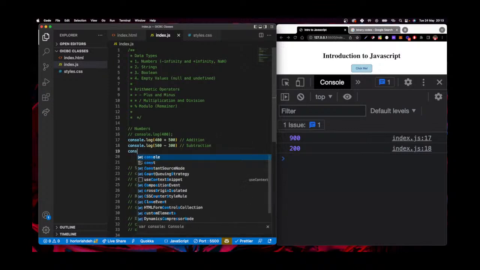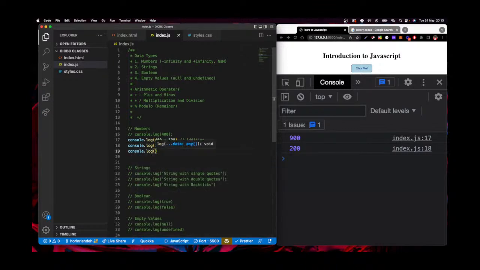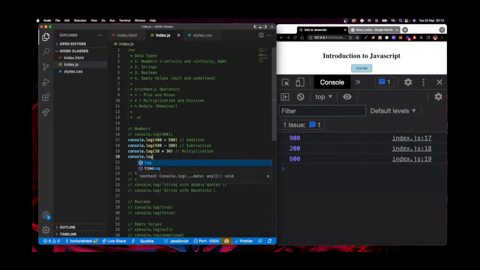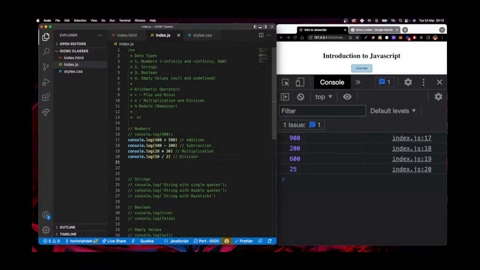So let's try the multiplication. Console.log 20 times 30. That should give us 600. So let's do console.log 50 divided by 2. So this is division. Are you guys following? Is there any question so far?